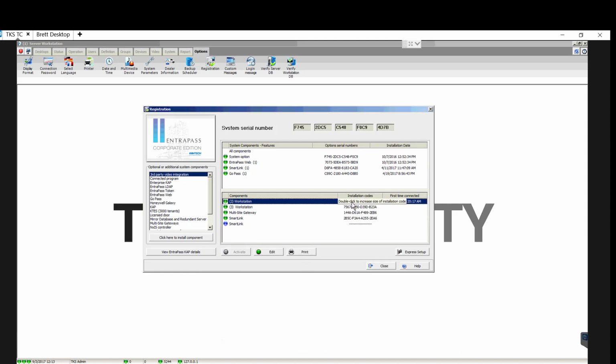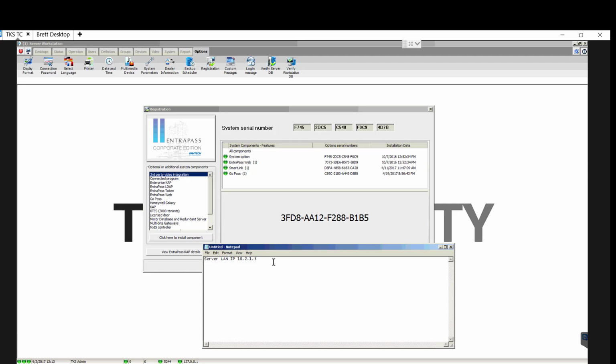This guy right here. And if you double click in Kantech, it brings it up big, which is kind of nice for someone like me who can't see very well. So I'm not going to type in the dashes. I'm just going to type 3F Delta 8, 2 Foxtrot 288, B5. Okay. That's my workstation code for the first additional workstation.